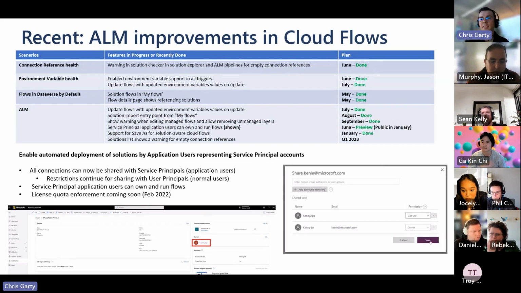We made it so that solution flows now show up in the My Flows experience. The My Flows experience previously would have only shown non-solution flows. Now solution flows where the definition is stored in Dataverse will show up in the My Flows experience. And when you click into one of those flows, you'll get a solutions card that will show you any of the solutions that that flow is contained within. In the future, we'll improve that solutions card so that you can move flows between solutions and change which solutions the flows are in. But this is a great start.